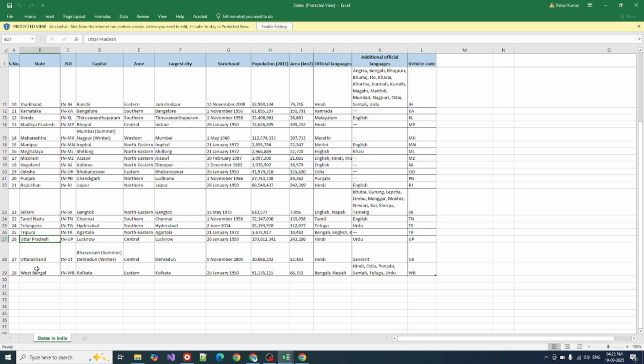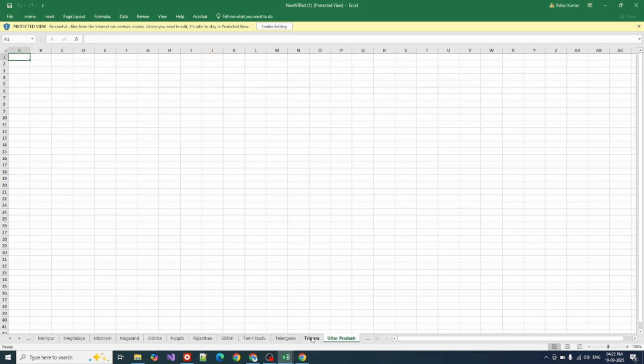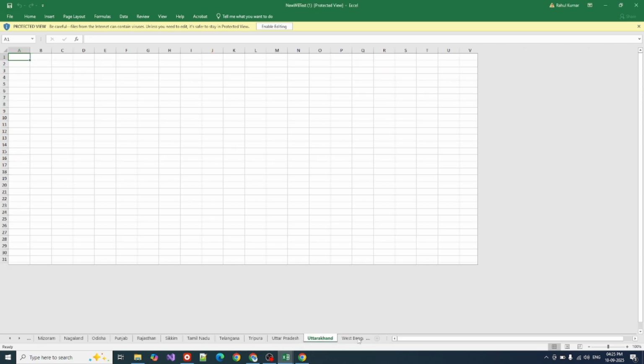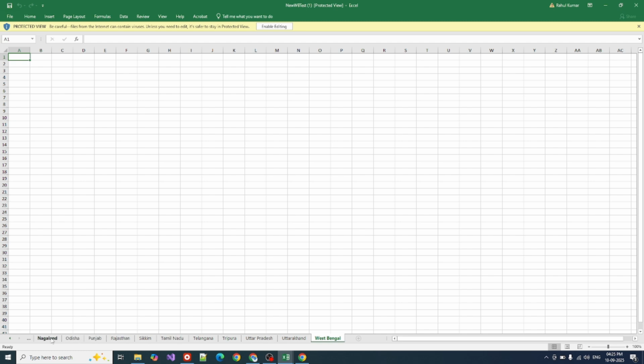But where is Uttarakhand and West Bengal? Check that also. Do we have Uttarakhand and West Bengal? Let's go. No, we don't have. No, we have Uttarakhand, we have West Bengal. Okay, I think it's working fine. We have all the different sheets it has created.